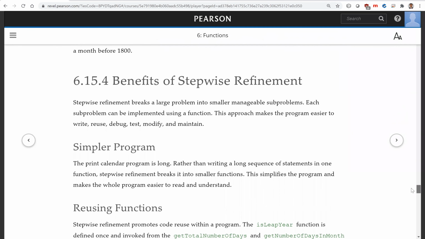So let's look at the benefits of stepwise refinement. Stepwise refinement is also called divide and conquer. It breaks a large problem into smaller, manageable subproblems. Each subproblem can be implemented using a function. This approach makes the program easier to write, to reuse, to debug, to test, to modify, and to maintain.